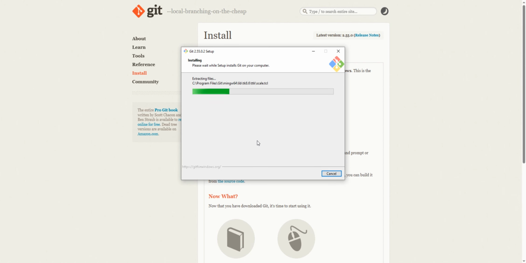Now, it's time to configure Git with your name and email address. These details will be attached to every commit you make. Type git config --global user.name, your name, and press Enter. Then type git config --global user.email, you@example.com, and press Enter.